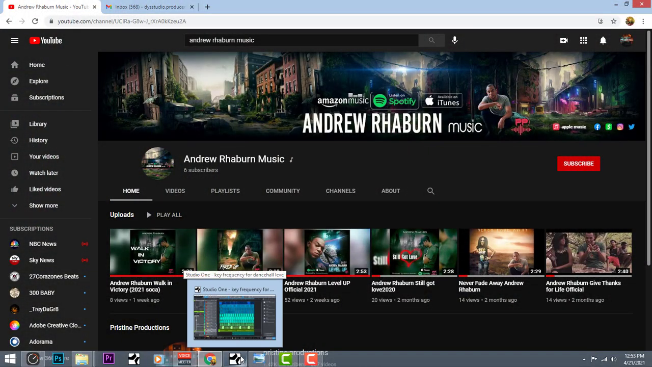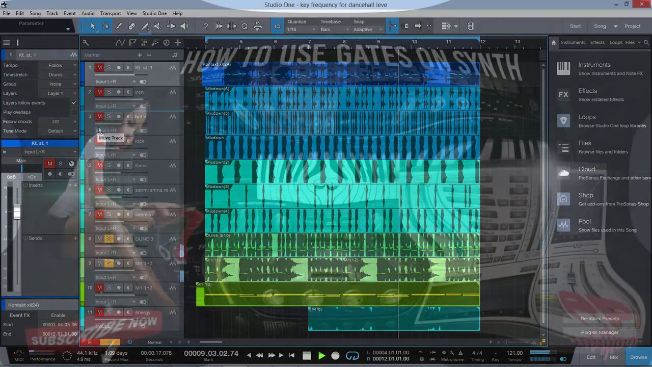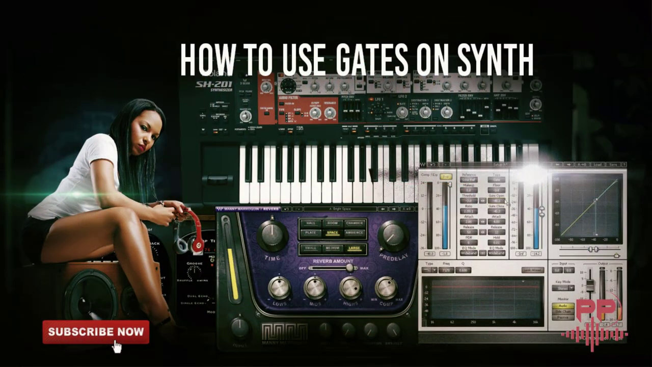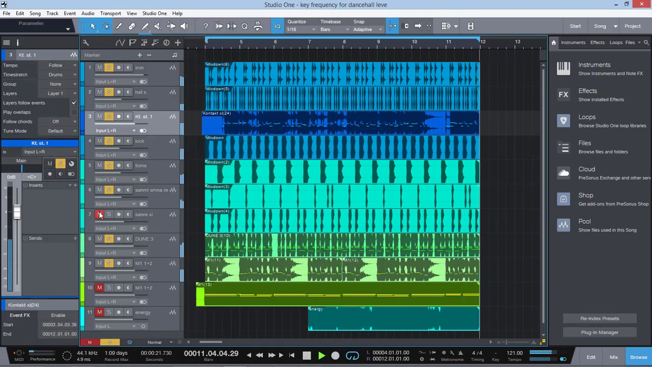But today we got a very special tutorial here, and I'm going to be teaching you guys how to use gates on synth. I want to show you some creative ways how you can actually use a gate and turn it into a keyboard and get things pumping in a nice rhythm. And I'm going to show you a little bit of demo here that I did. Here we go.